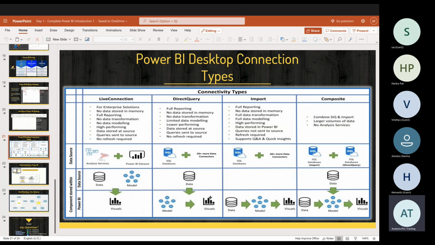Then you will have some limited data modeling, and then you will go back and create visuals within that. Now coming to your live connection, the data and the modeling will be done in your data source itself, like your Analysis Services or your Power BI dataset. And then we will be able to create visualizations.